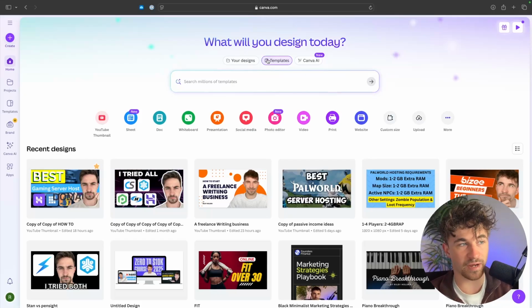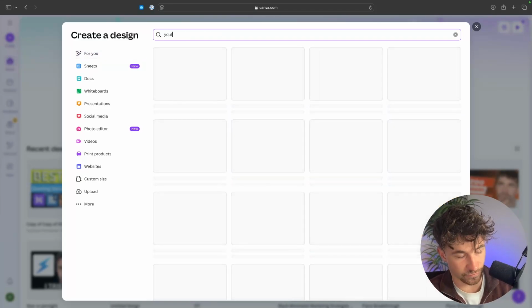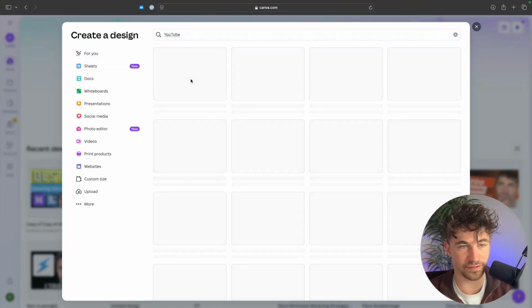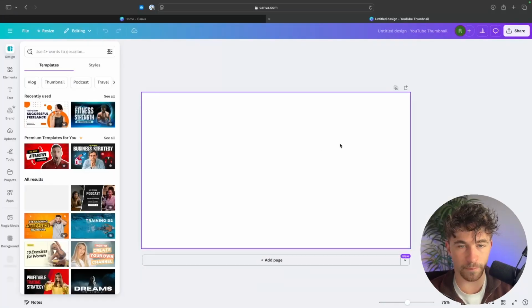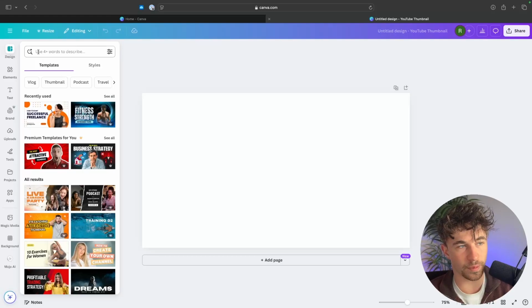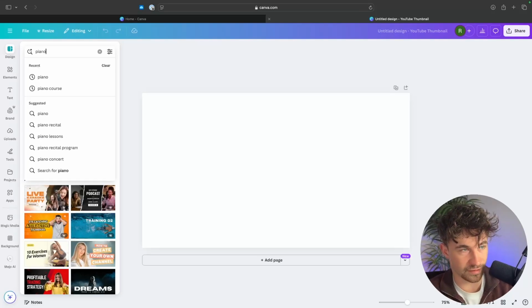But in here, once we have access to Canva, we just go to create. We can then search for a YouTube thumbnail. This is the size that we need. So we go to YouTube thumbnail right here, and then we are brought into this blank Canva document. All we then need to do is go up here, and in the design, we can search for whatever we are creating. So if your course is on a piano, we can type in piano.